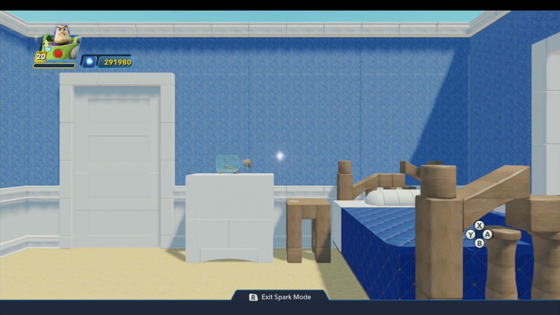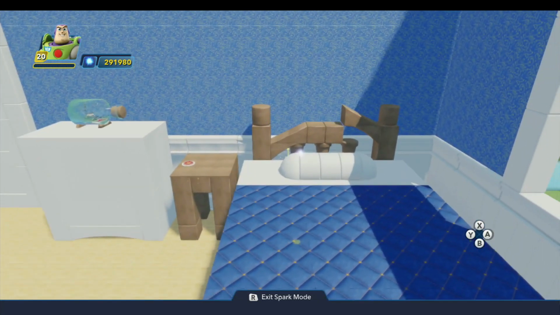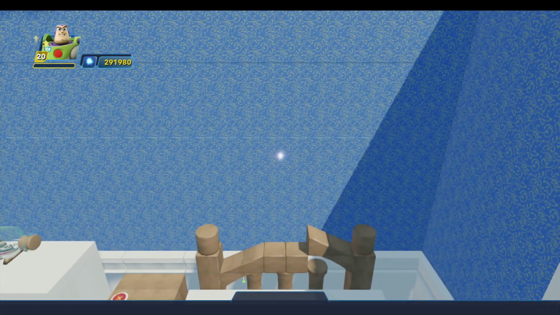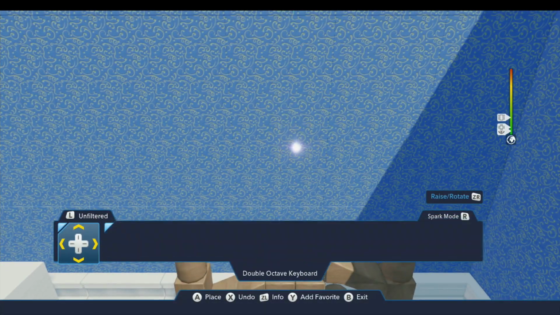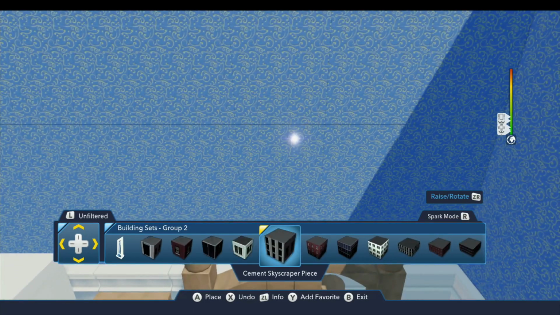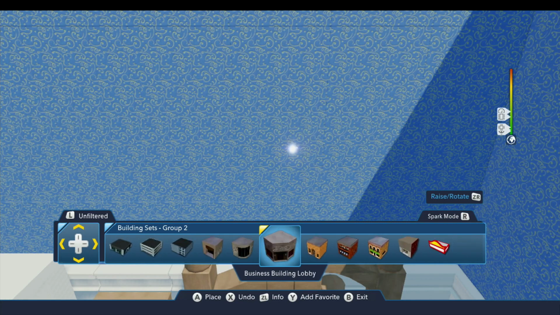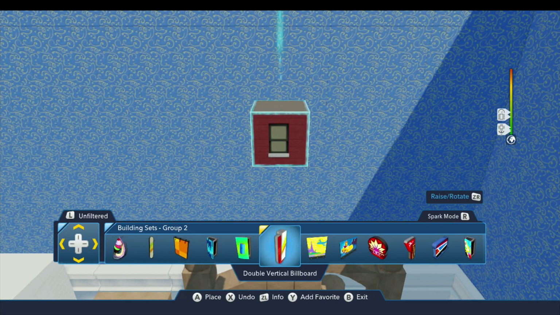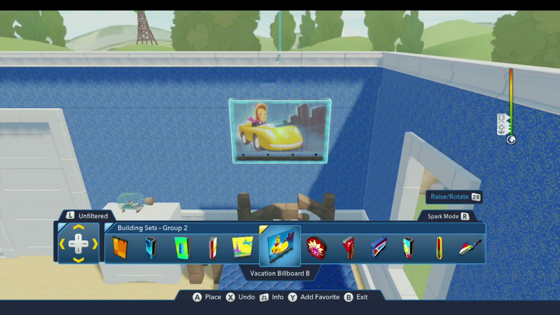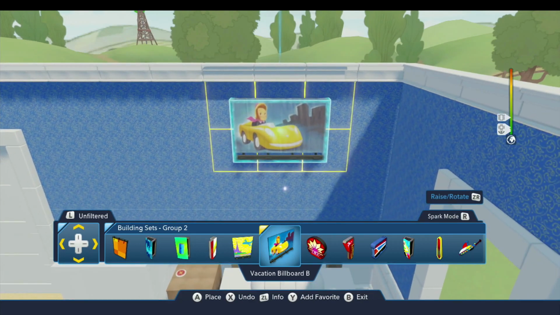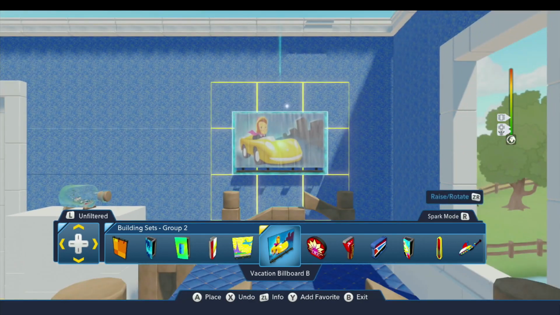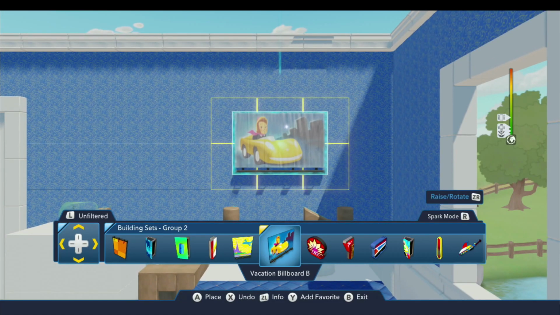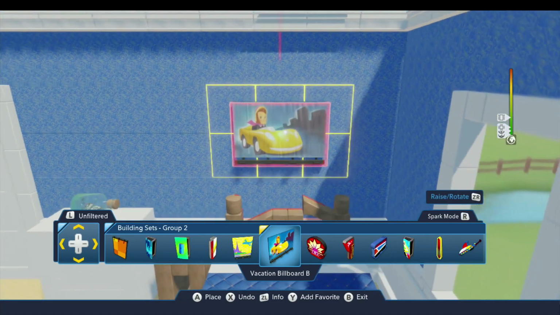Now, Andy had a couple of pictures on the wall, and again, the scale is a problem here, but if you go to Building Sets Group 2, let's go the other way, and you go to the right, you have a series of billboards. And so the scale of this billboard just matches this room really well. So we could use that and place this out here. Put that over top of his bed.